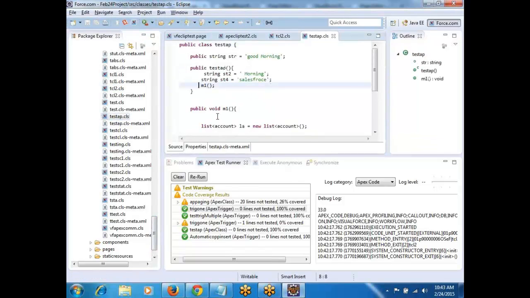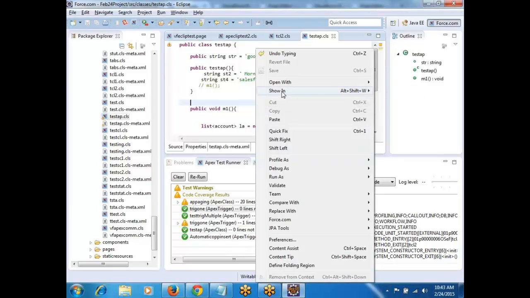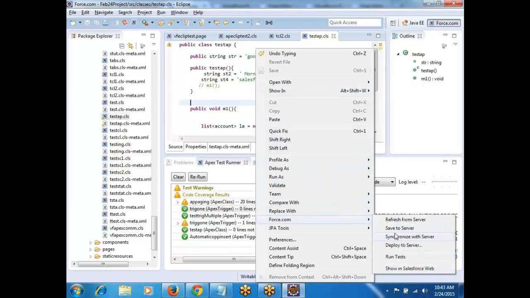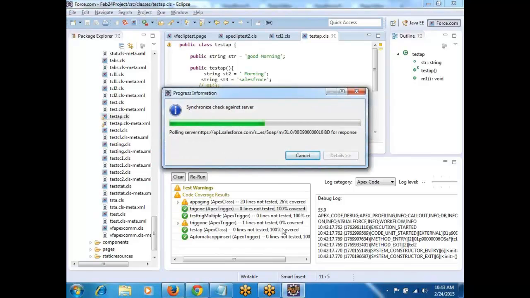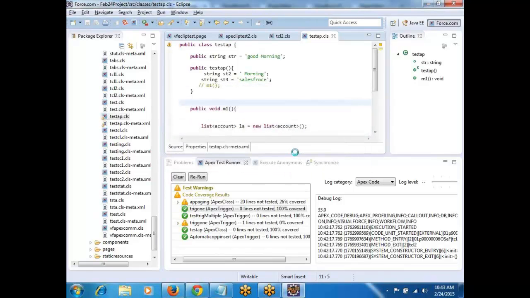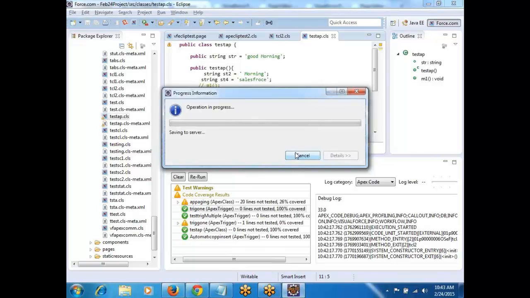in M1 method, comment this one, save it to server. Earlier test app was 100% code coverage, since when I create an object, it's calling a constructor, it's creating an object also.